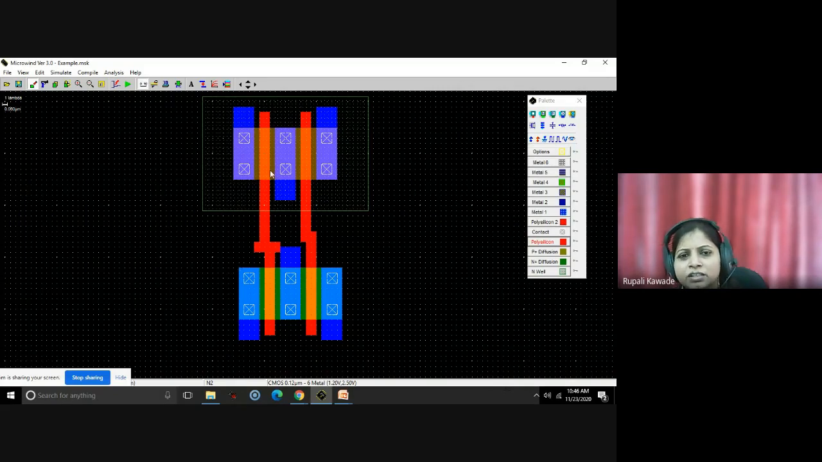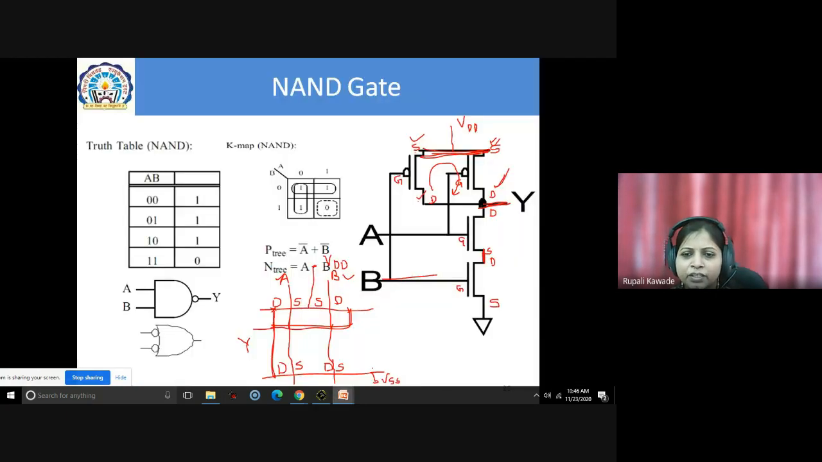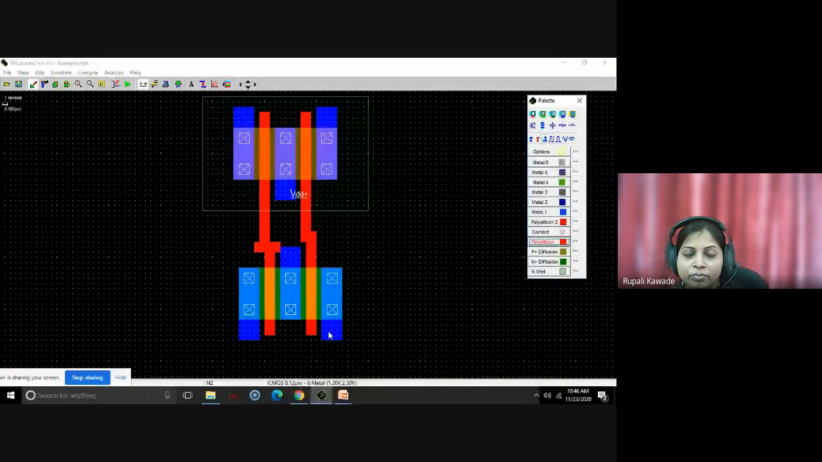Then we have seen that to the common source point you are applying the VDD. So this is the common source point, you can apply the VDD. Ground you are connecting to the common source point, right? Here it is the common source point. We connect the common source of the B. Here you can apply the VSS.